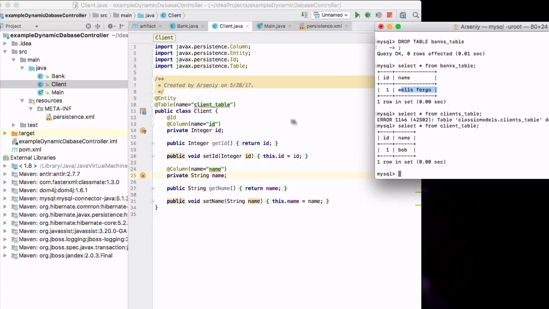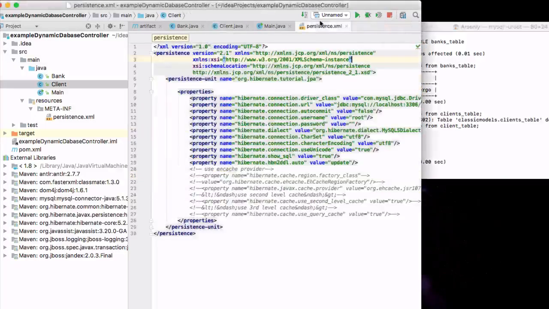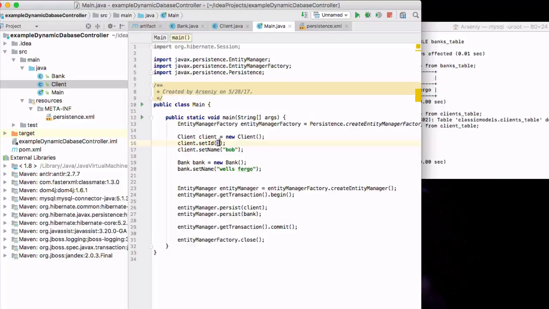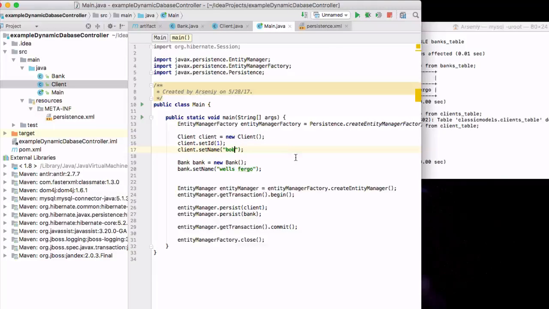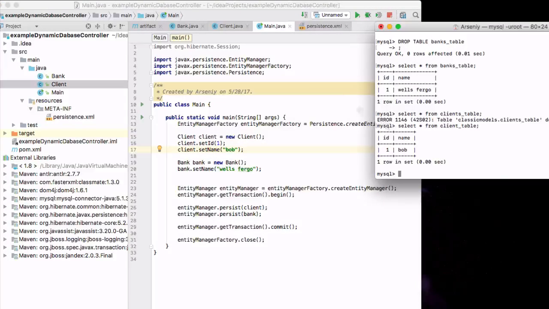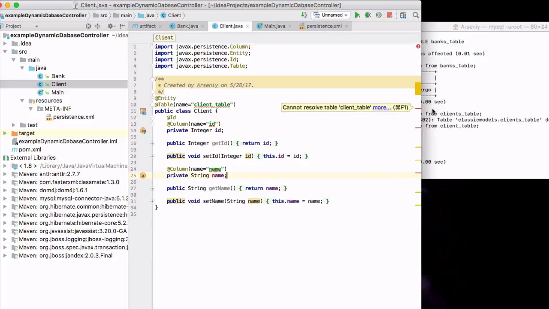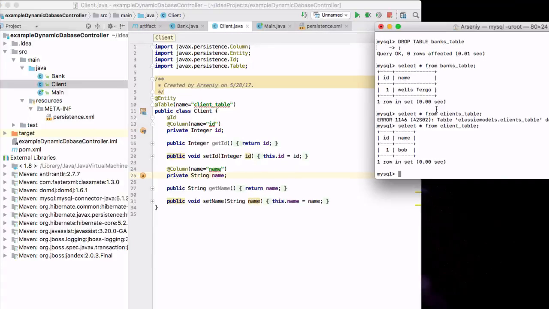And then with client, the same thing. Table name client table. ID, in this case, is 1, since I have 1 inside the setId, and name equals Bob, since I have Bob inside the client.setName. So that's essentially all that. And that's essentially how you use Hibernate. That's a very simple example, easy to wrap your head around.